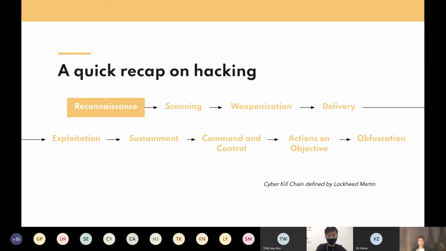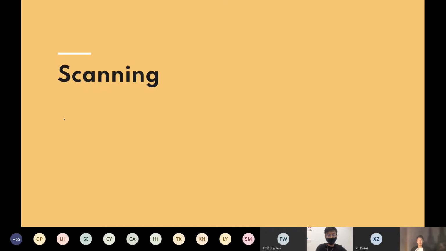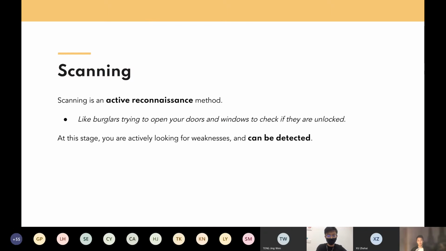Now, last week, we covered the cyber kill chain, which describes the general steps for a hacker and how they go through the process. We went in depth into reconnaissance, which is a passive observation method to retrieve information about targets. And this week, we will be focusing on scanning, which is the more active data gathering step. So like I said, scanning is an active reconnaissance method.